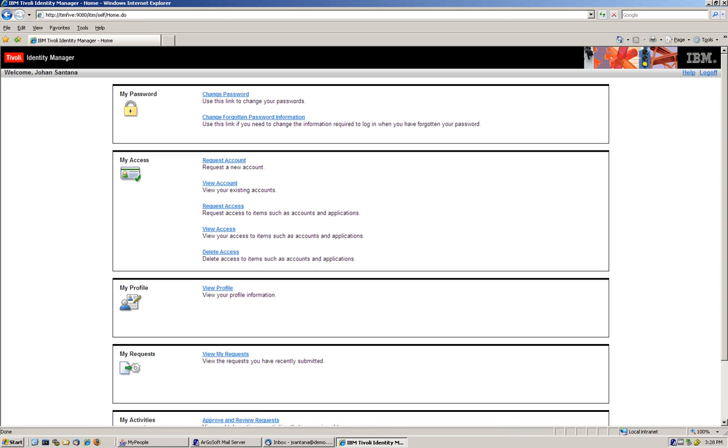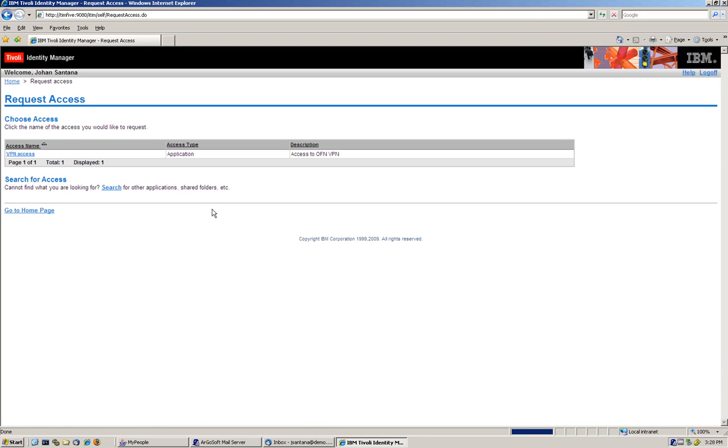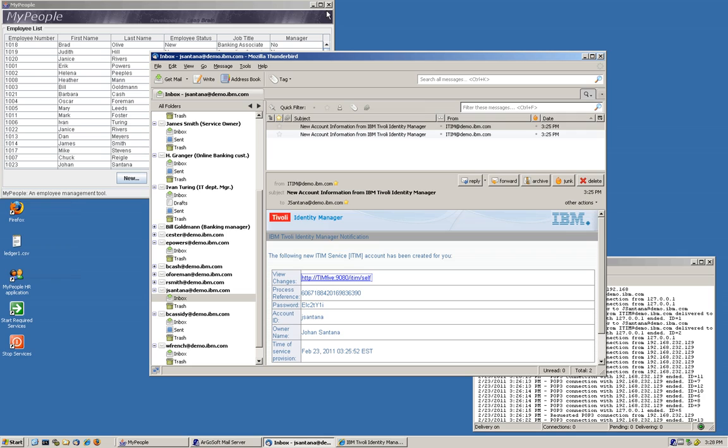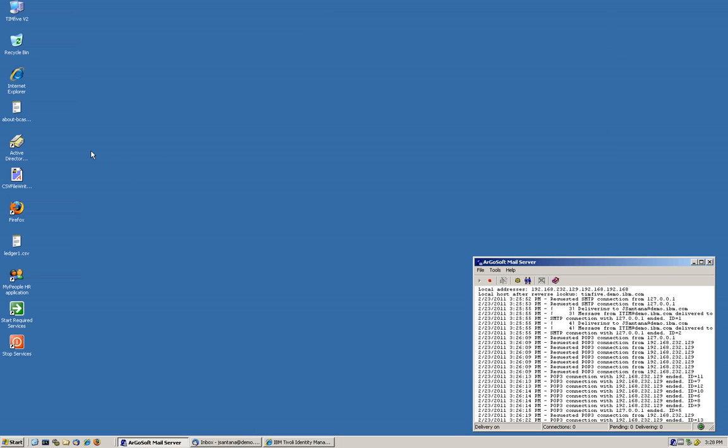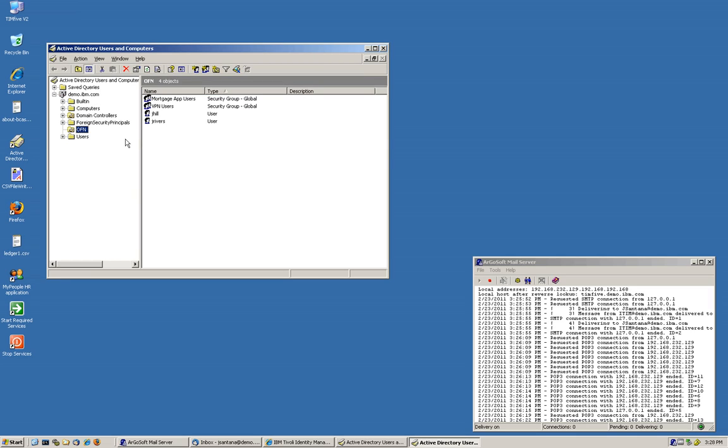So he's going to request his first access, and let's say that he wants to work from home. So he requests access to the VPN. This is going to imply that he's going to have an account created in Active Directory. We can close some of these windows, and he doesn't exist right now. We saw that he only had that LDAP account and the ITIM account, but he doesn't exist in Active Directory.